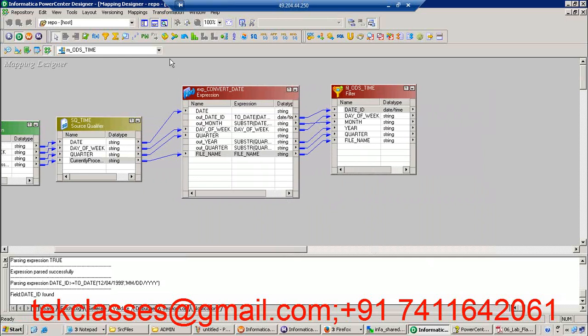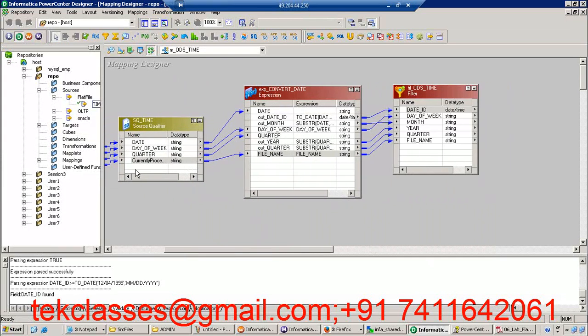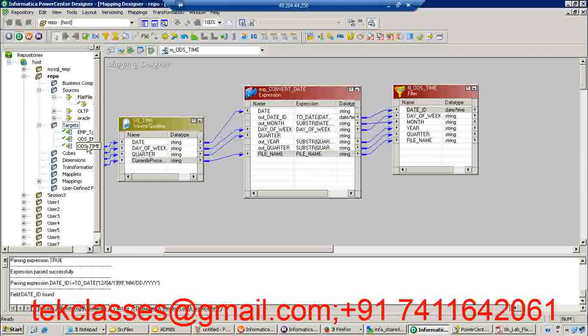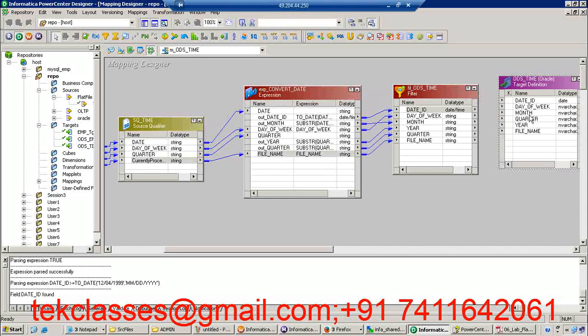Next, we are going to write the data into the target table. So what is your target table? Your target is ODS_time. So drag and drop that target into your workspace. Now you have a date ID, day of the week, month, quarter, year, and the file name.